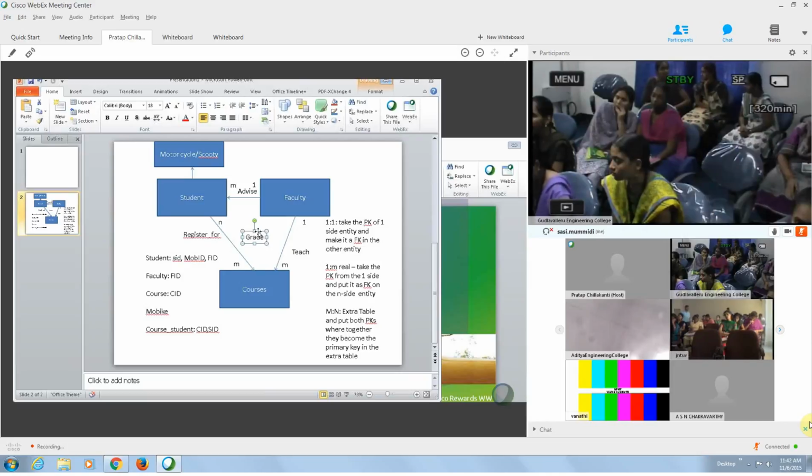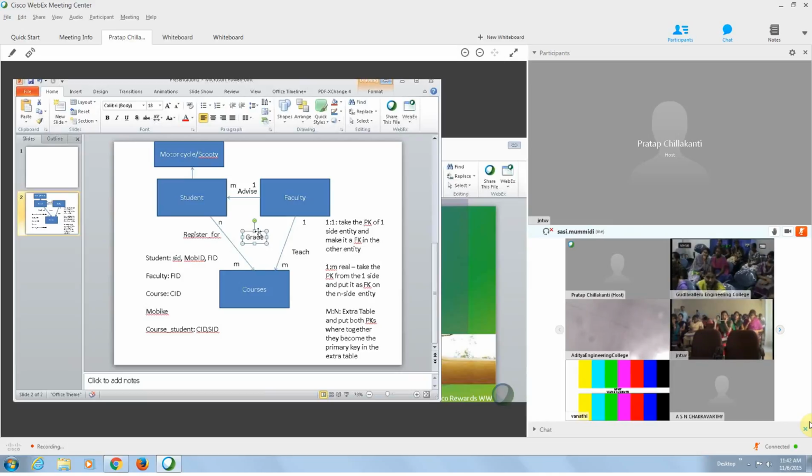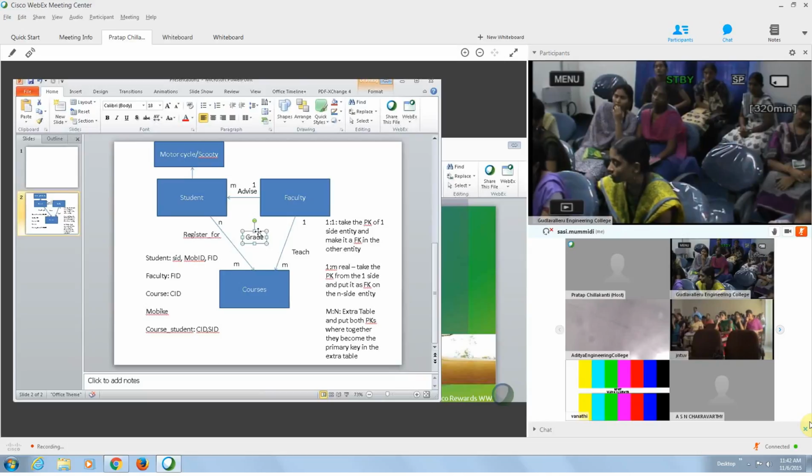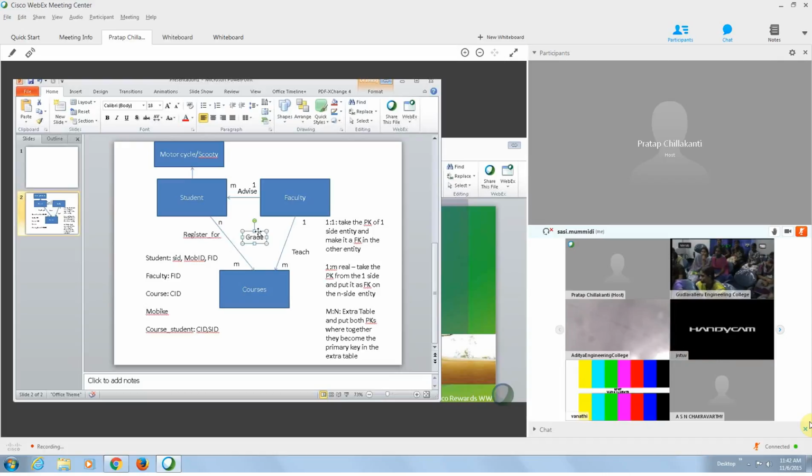How many of you agree with him? You all agree? It goes to the student table. You are all agreeing to that? Also, we may provide grades. So there's only one grade attribute. Where would it go? Would it go into the student table or would it go into the course table? Student table, sir. Okay. That is incorrect. It goes to the extra table. So whoever said that it goes into the extra table, that is the right answer.